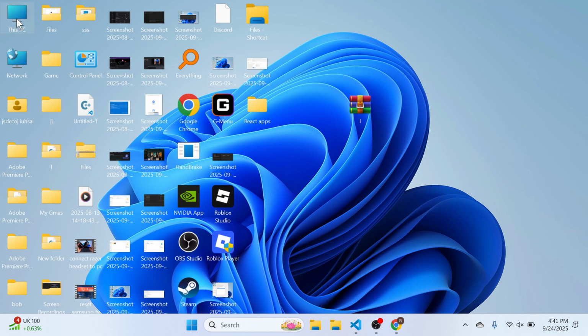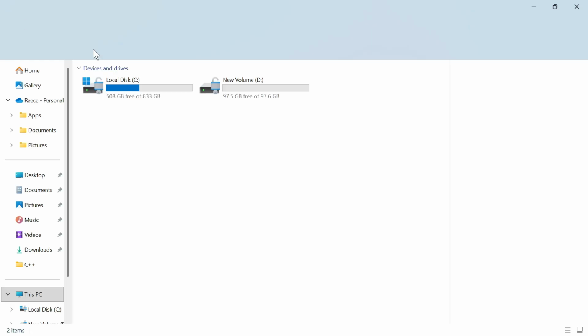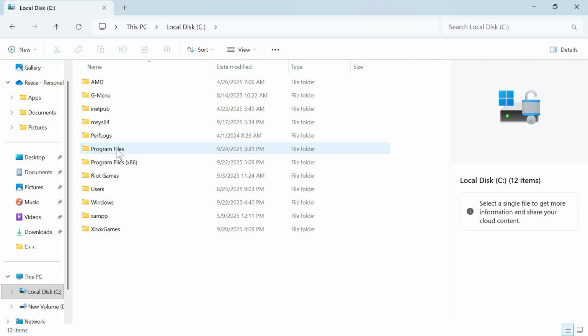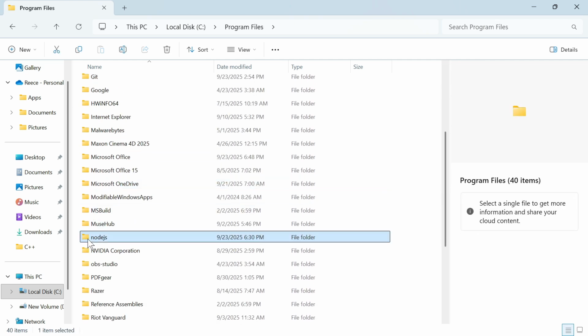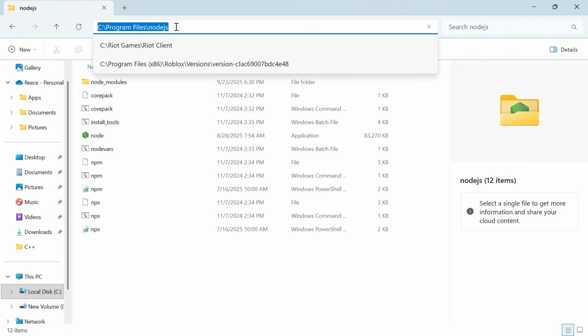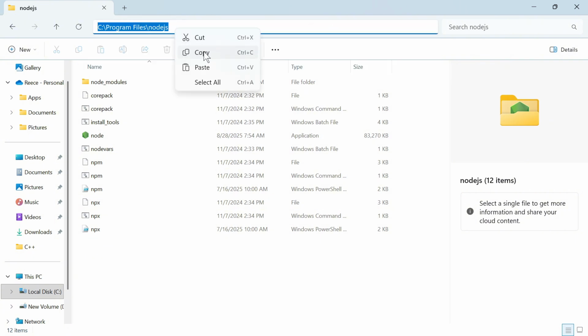Now once you've installed this, you need to go and open up your file explorer. You can then double click on your C drive, double click on Program Files, and then scroll down and double click on Node.js. You then need to click on the file directory at the top, and you need to go and copy all of this address.